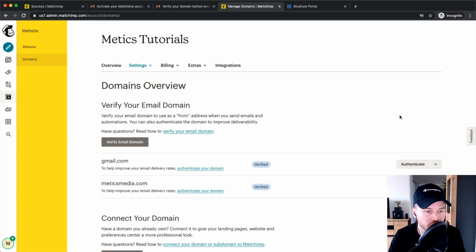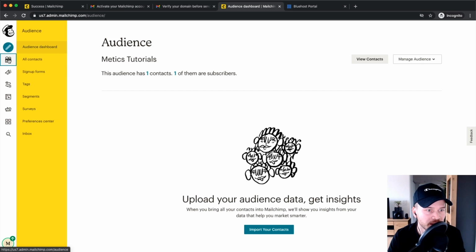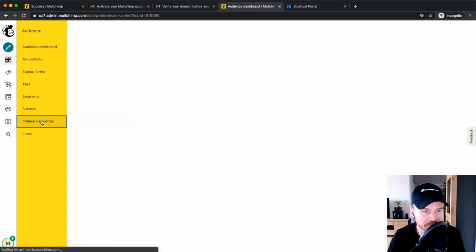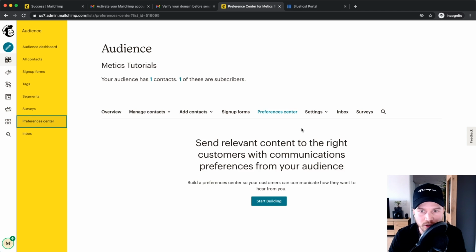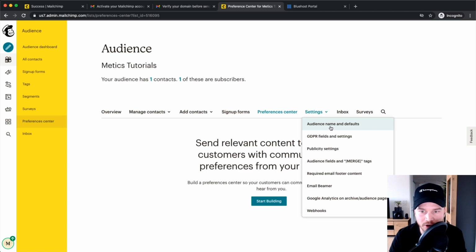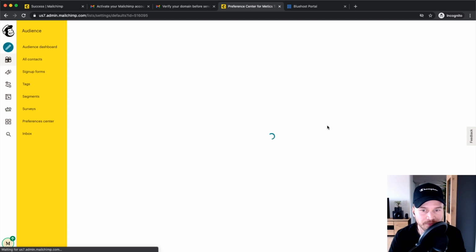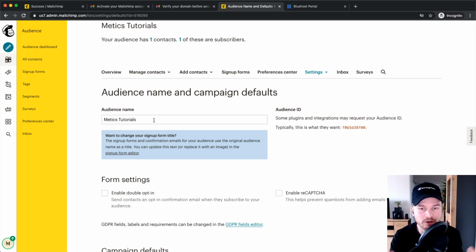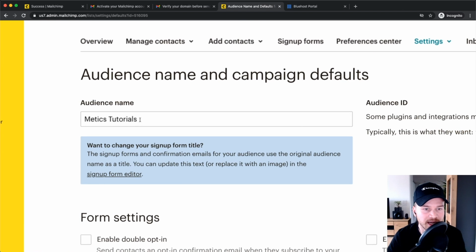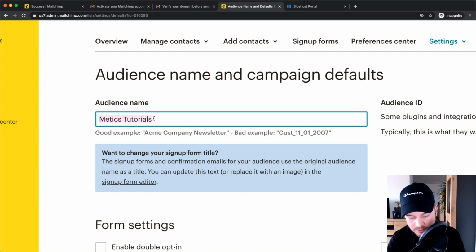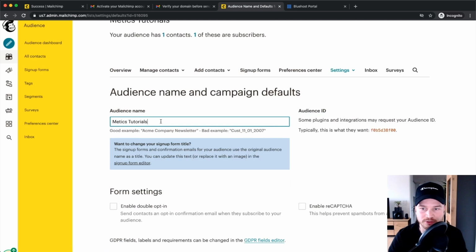Okay, next thing we're going to do is we're going to go into your audience settings. So go to the left side menu, click on audience, and then go to preference center on the bottom. And then you want to go to settings right here and click on audience name and defaults. And here, when you have a free account with MailChimp, you only get one audience, but that doesn't really matter because one audience is all you need. If you want to segment your audience, you can do that using tags. So don't really worry about that. You can give your audience a name right here. So for me, let's name this Medics Tutorials, which is fine actually.